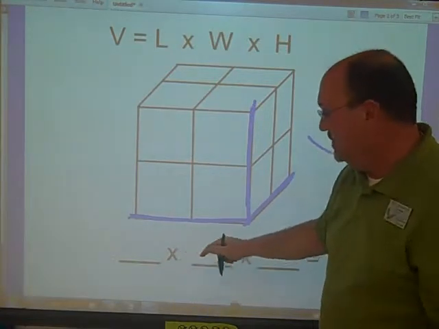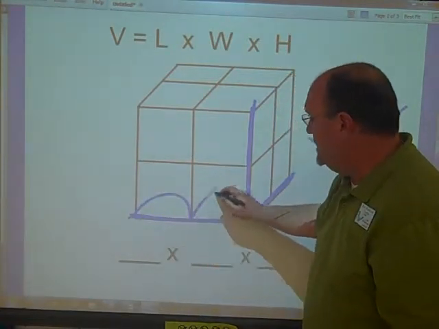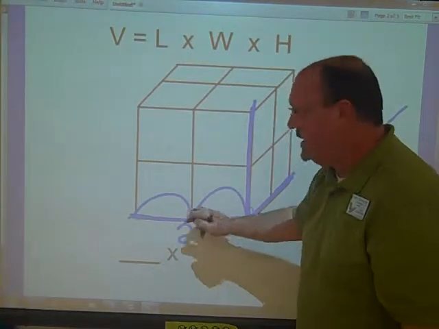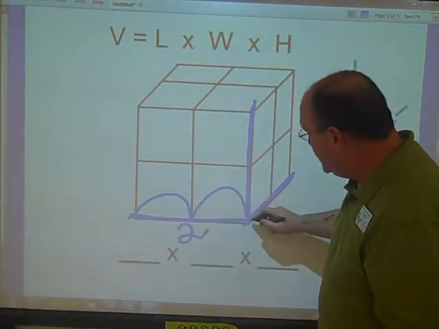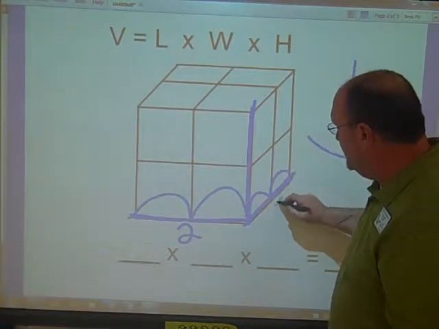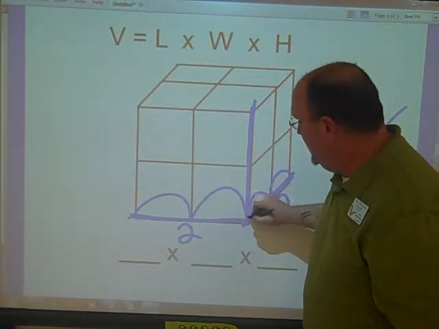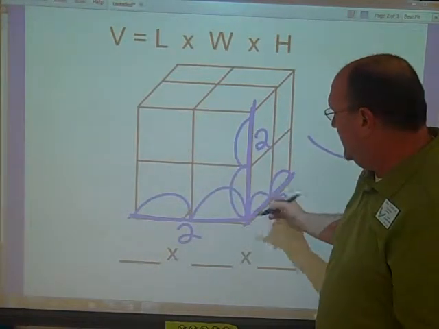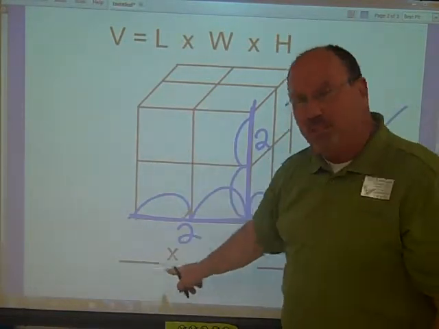You have to label. So this is 1, 2, so there's 2 cubic units, or 2 units on the length. The width is also 1, 2, and the height is 1, 2, and we label it. So we've got a label here, and a label here. Let's fill in the number sentence down here.